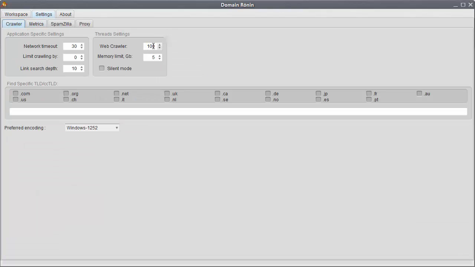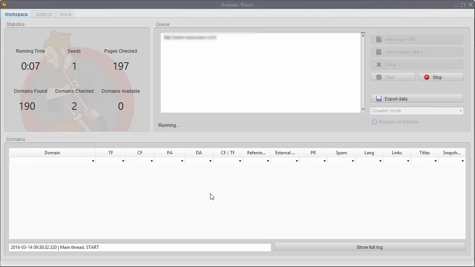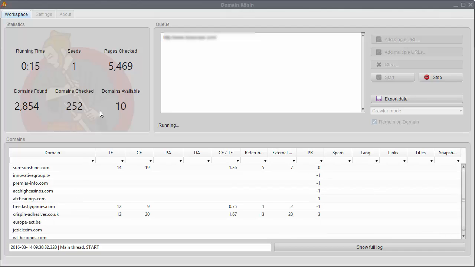Crawler threads I've got set to 100, depth of 10, unlimited pages, and I'll just leave the rest as is. And we click on start. So we can see here that the counters are moving, the time's moving, and some domains are starting to be pulled into Domain Ronin. So the counter up here, this is the pages checked, so this is the amount of pages that are being crawled by Domain Ronin at the moment. That will jump quite quickly.